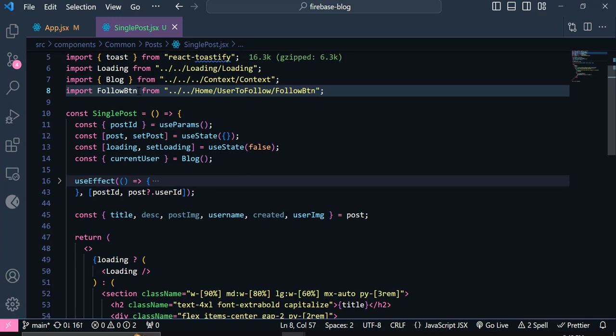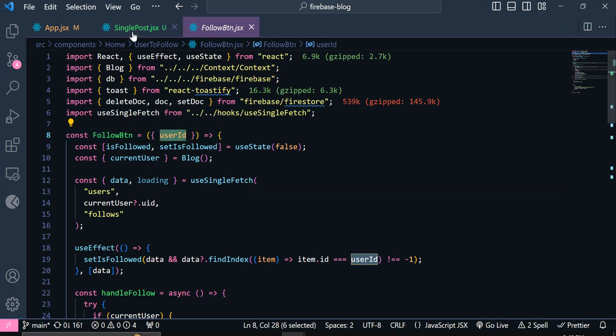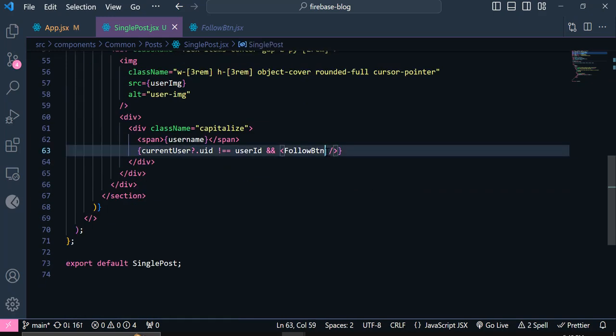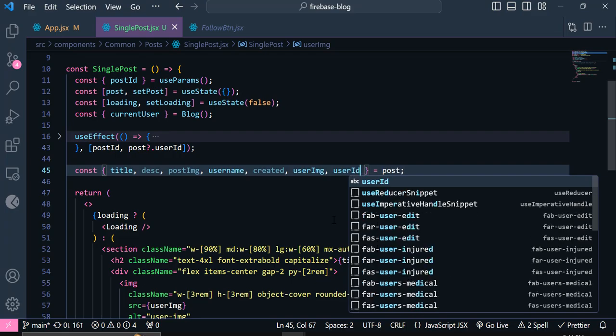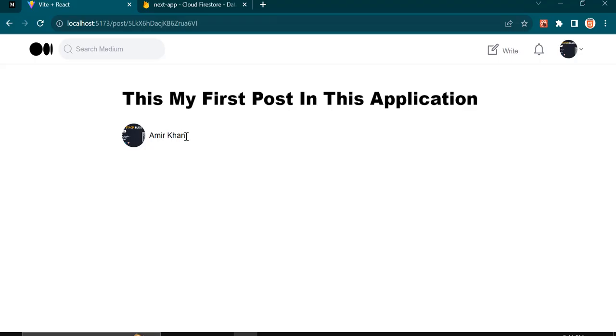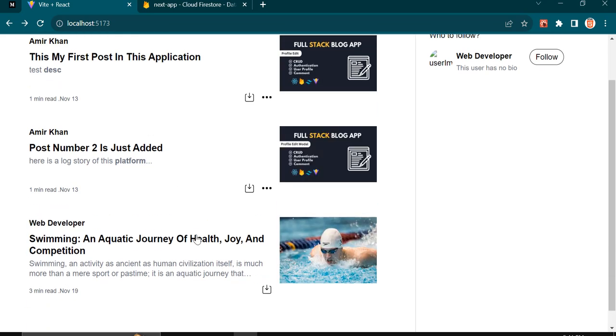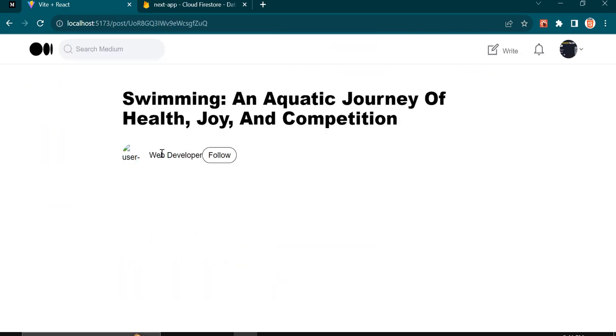Now if I open this follow button here, you can see we need to pass the user ID. So in here I simply say user ID is equal to user ID. I have destructured this user ID here. Now you can see this problem is gone, but because this post belongs to this user, we cannot see that button. So let me open another post, this one. Now you can see we have this username and this follow button. I can follow him and unfollow. We have this user profile problem here. Don't worry, we will solve this problem.